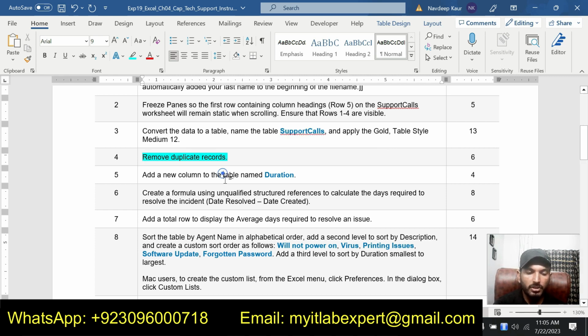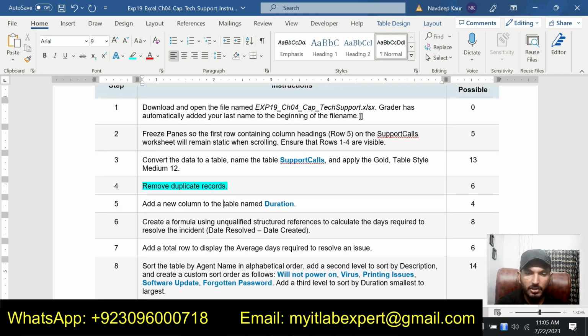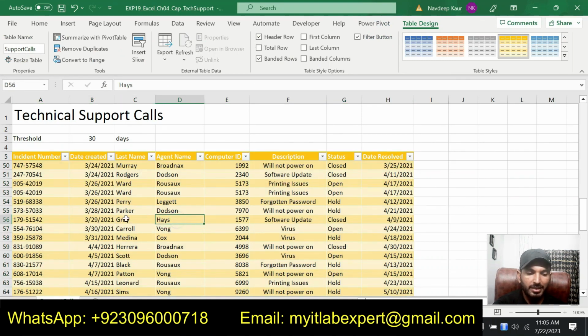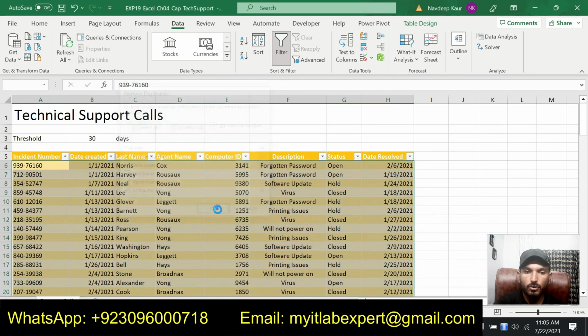And step number 4 is remove the duplicate records. So now we are supposed to remove the duplicate records from this table. So let's go to the sheet, click anywhere in the table and then click on the Data tab. This is the Data tab, and you can see that this box with a cross symbol is the Remove Duplicates option. So click on it and click OK.